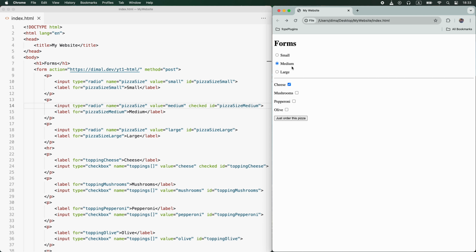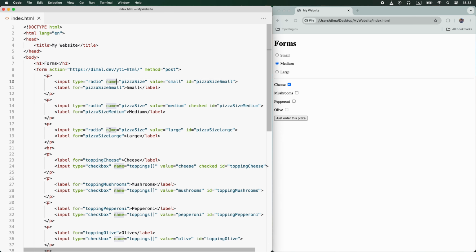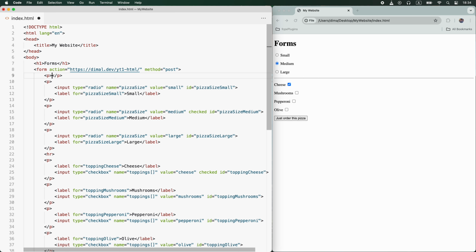And that's it. This is how you add radio buttons to your forms. Remember, radio buttons are like single choice questions. Use the same name attribute for all buttons in the group and set a unique value for each option. Now let's talk about creating a drop-down list in HTML. Let's add one to our form.